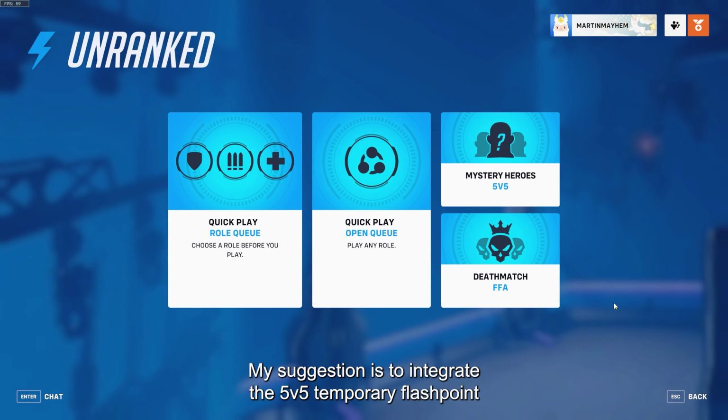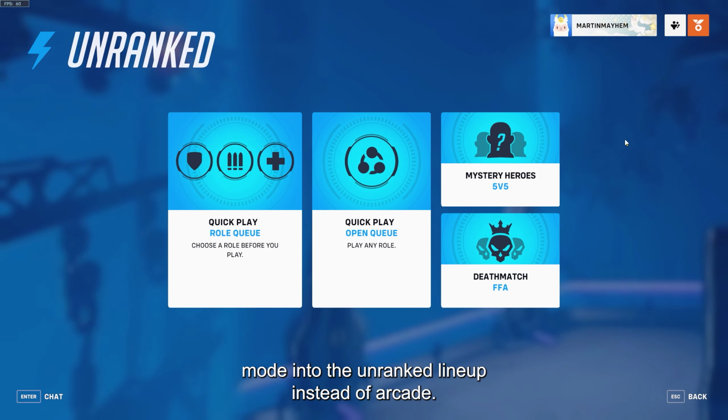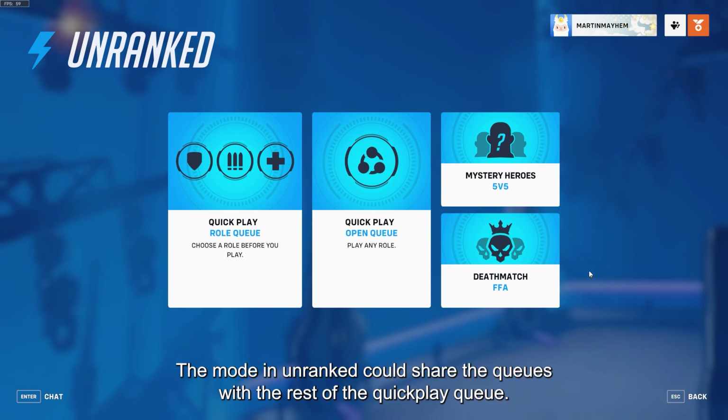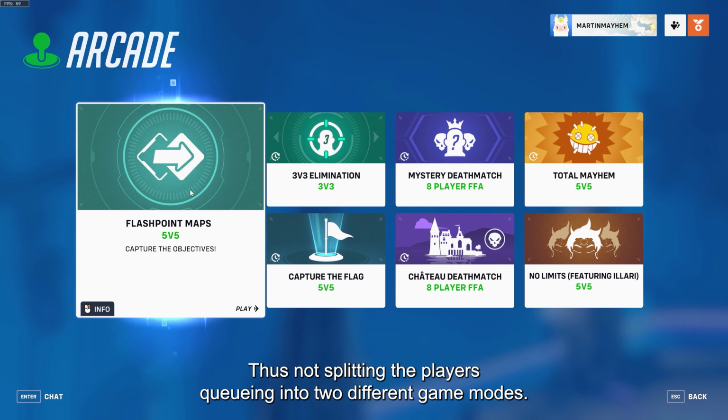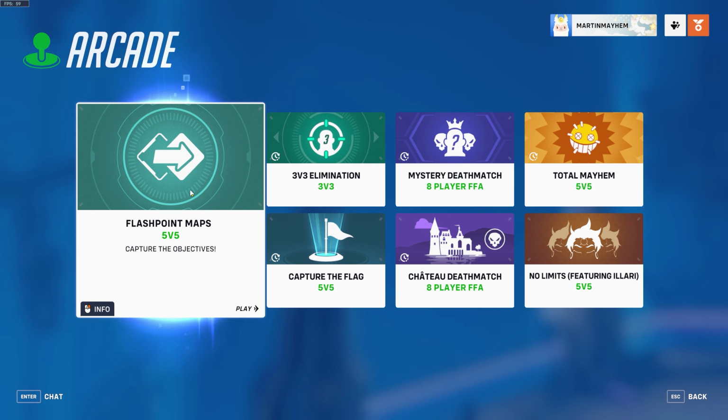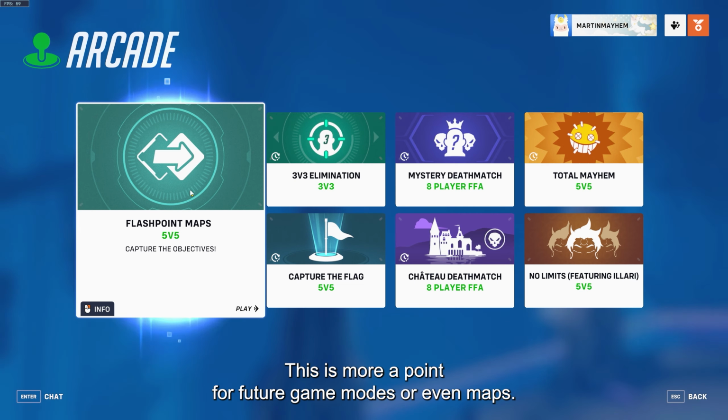My suggestion is to integrate the 5v5 temporary Flashpoint mode into the unranked lineup instead of arcade. The mode in unranked could share the queues with the rest of the quickplay queue, thus not splitting the players queuing into 2 different game modes. This is more a point for future game modes or even maps.